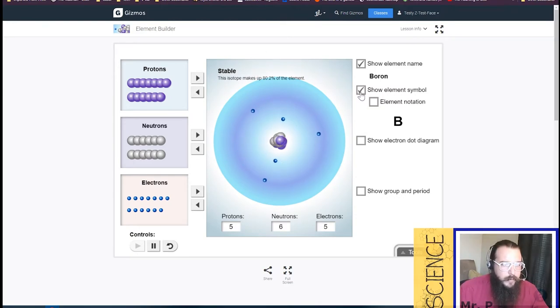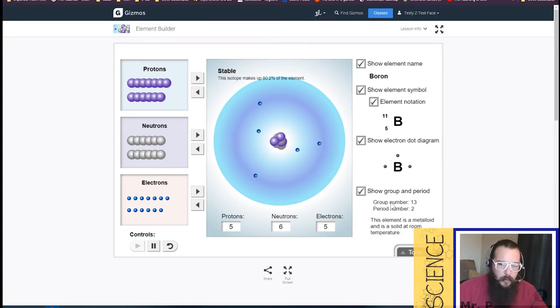If you would like to see the symbol, you'll notice you have the symbol B for boron. If you hit element notation, you'll notice that it has exactly the same notation we talked about, with the mass on the top left, atomic number in the lower left. And if it were to have a charge, like right now we've added a 6th electron, so now it's a charge of -1. You can even use this Gizmo right here to see electron dot diagrams, which just show the electron dots, like a Lewis dot structure. And you can also use it to help you find it on the periodic table a little bit more quickly.